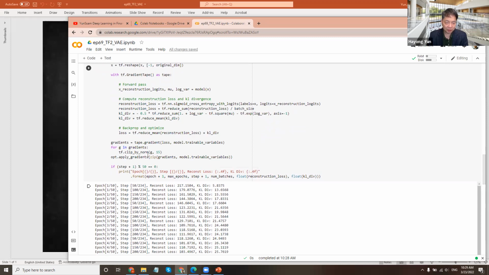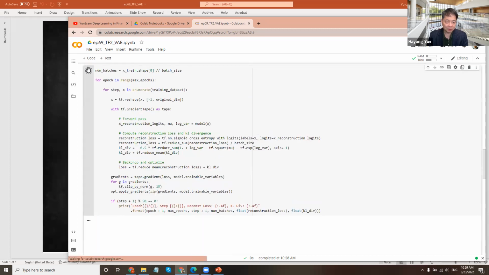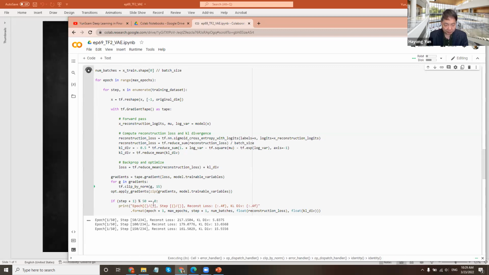And then the gradients, we clip them just to make it reasonably stable. And then here we update the weights based on the gradients computed here. Okay? So this we train and we show some intermediate steps. This is going to take a while. So let's come back when it's done training.